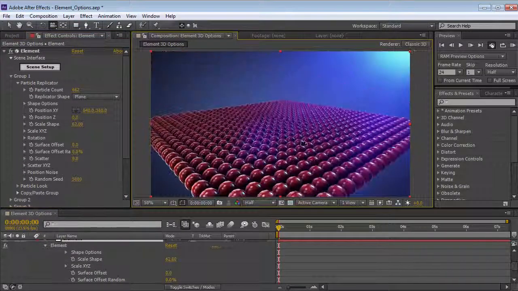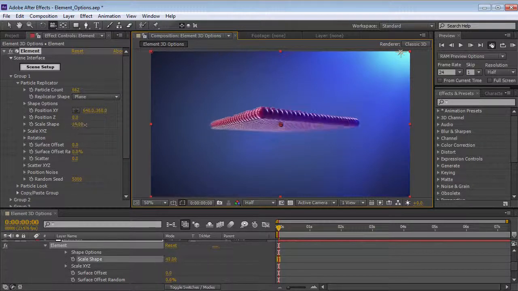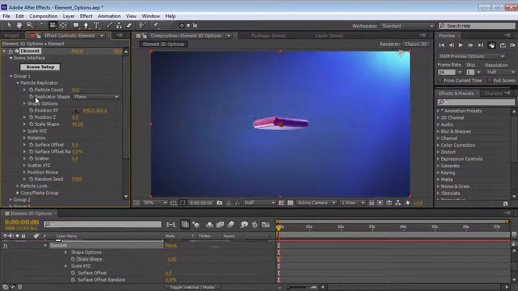So start thinking about building these structures with the particle replicator. At first, it might seem like there's just a bunch of settings and some of them seem like they're the same. What does it all mean? Well, let's talk about some of the more common ones, and then we'll get into some of the more specific ones. So the scale shape allows you to resize whatever the replicator shape is.